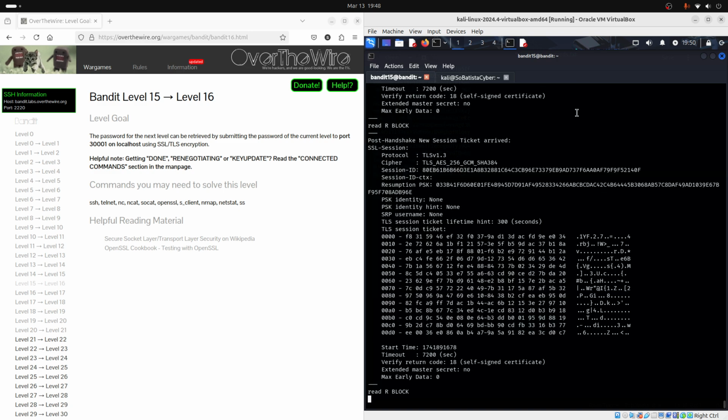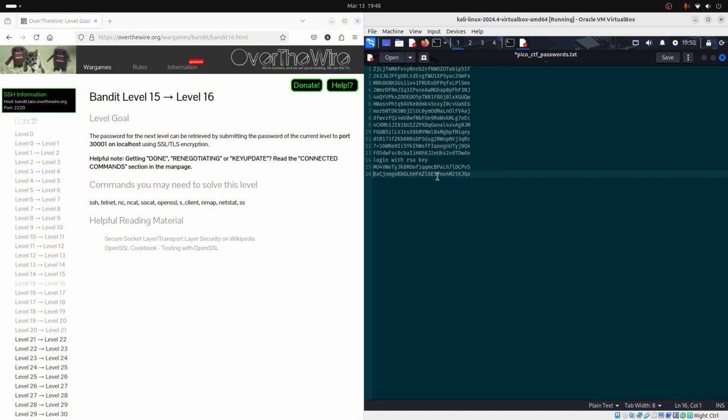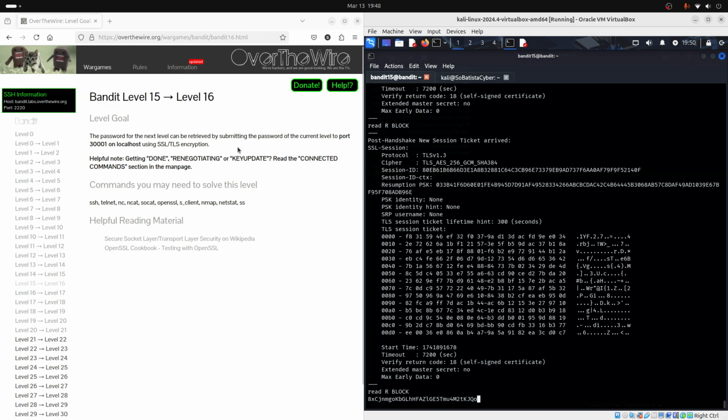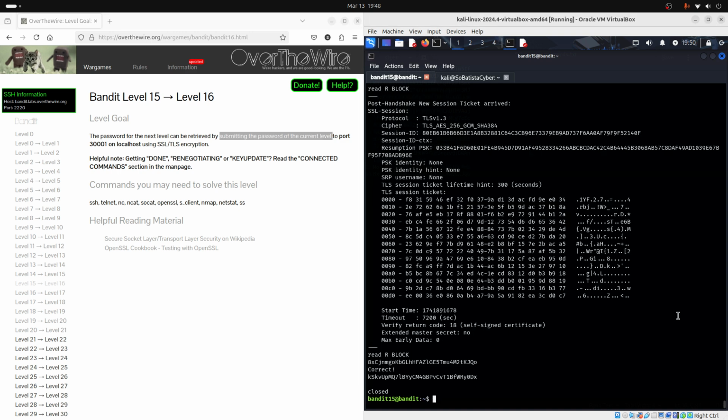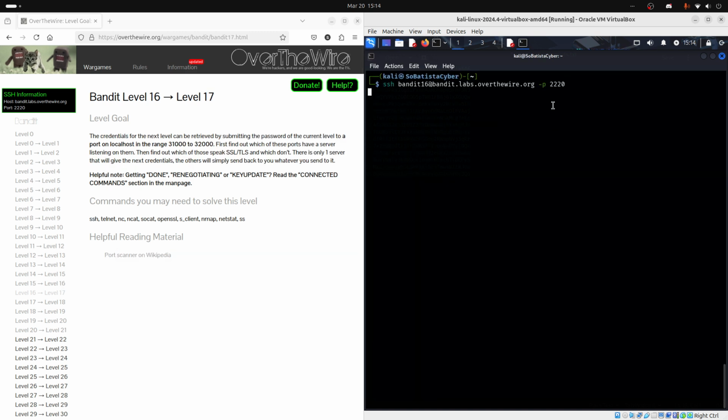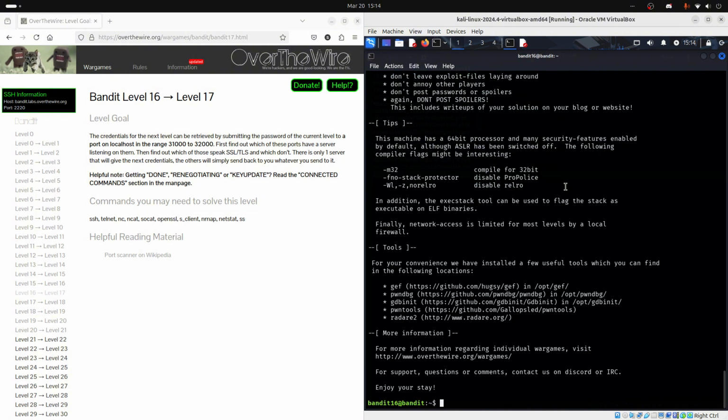So let's see. Now we insert the password of our current challenge. As you can see, this is what we need to do, submitting the password of the current level. We click enter and here we have the password of challenge number 16. Okay, so let's log in with bandit 16. Let's see. And we are in.